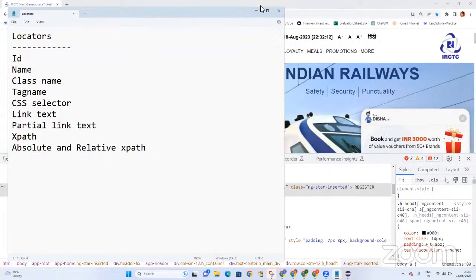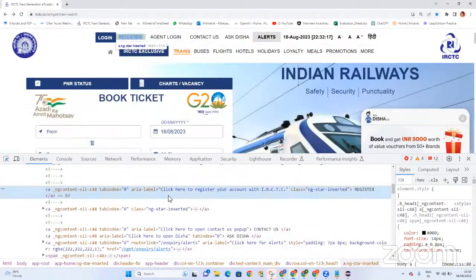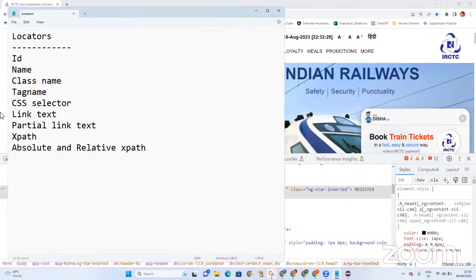For example, if we inspect any web element, we have this line, which is representing register. Here, ID is not there, name is also not there. Class name is not so preferable, it always has duplicates. Tag name is used when we have web tables. CSS selector is used mostly for font size, color, such situations. Link text and partial link text are used when you have links in the web application. XPath is common, you can use it anywhere.